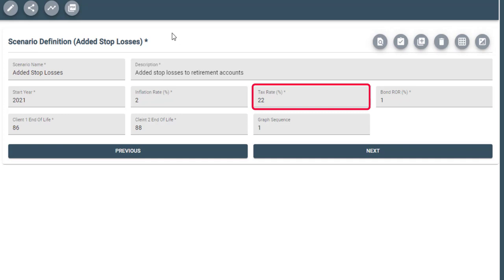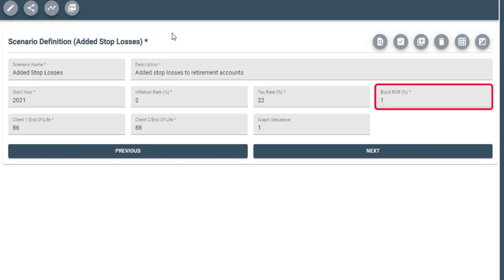Watch the lesson on adjustments for more details. If your scenario will include stock accounts, it is common for these accounts to include a certain percentage of the balance in non-stock investments, such as bonds. Enter the expected rate of return for these non-stock investments in the bond rate of return field. During a bear market simulation, this rate will be applied to the non-stock portion of each account and to the entire account in months when a stop loss is in effect.